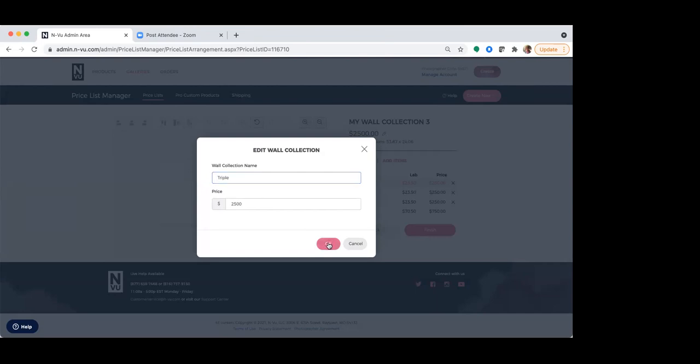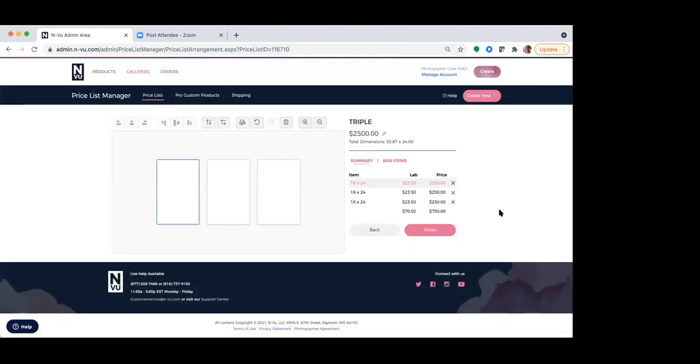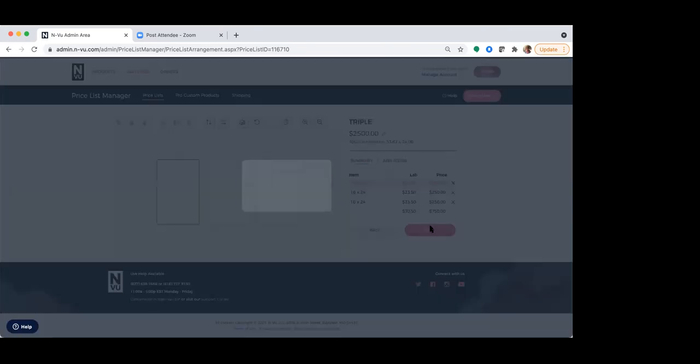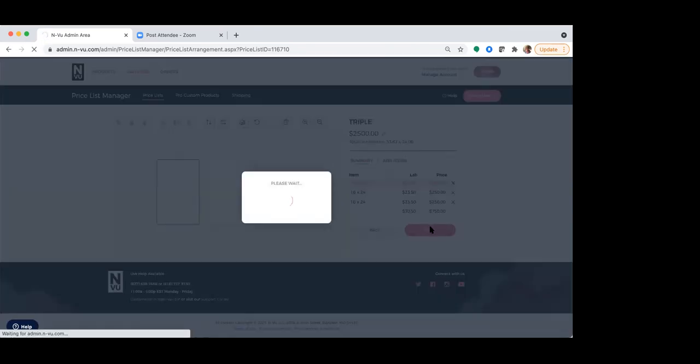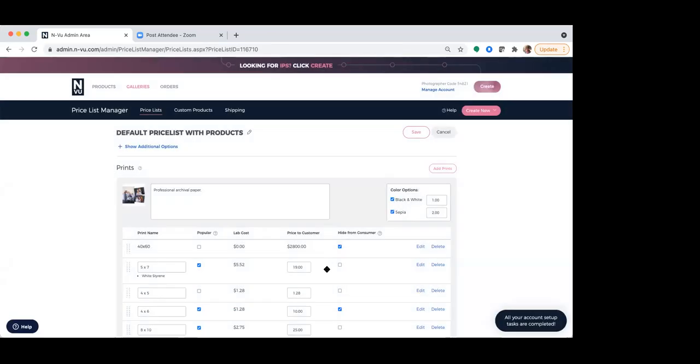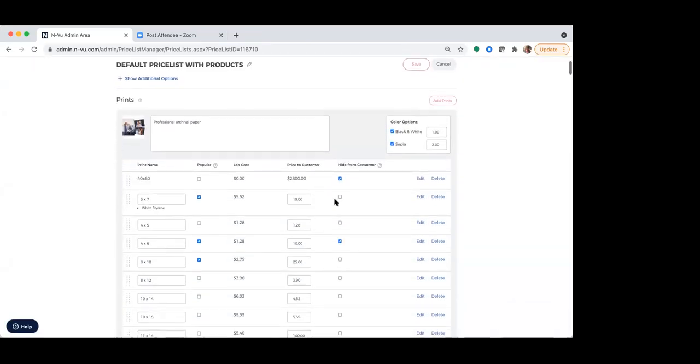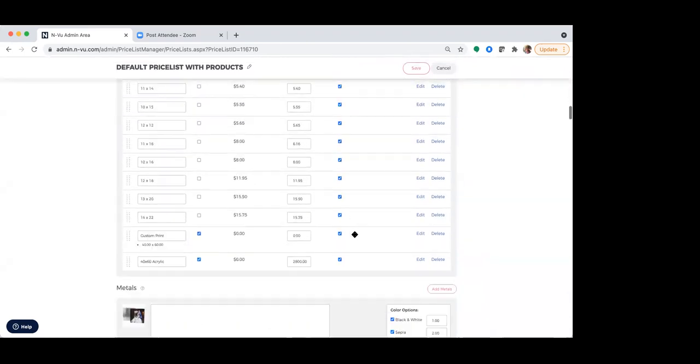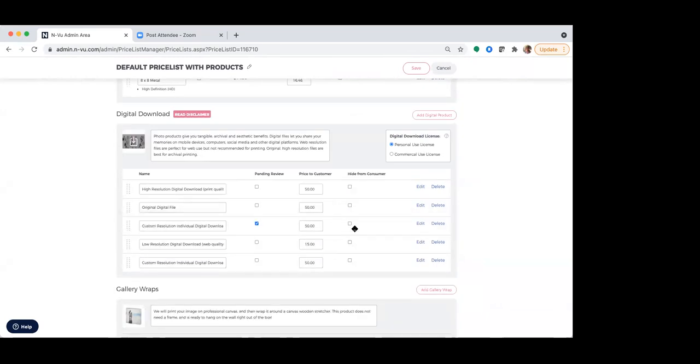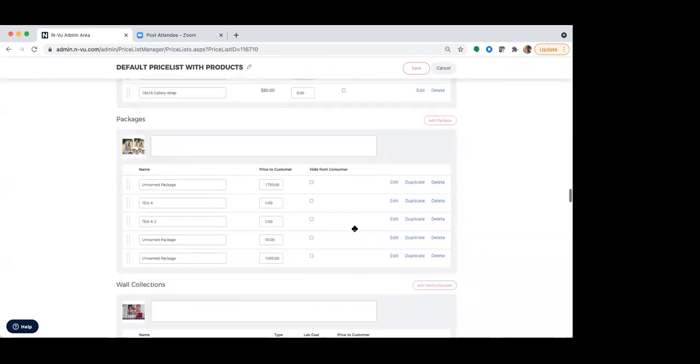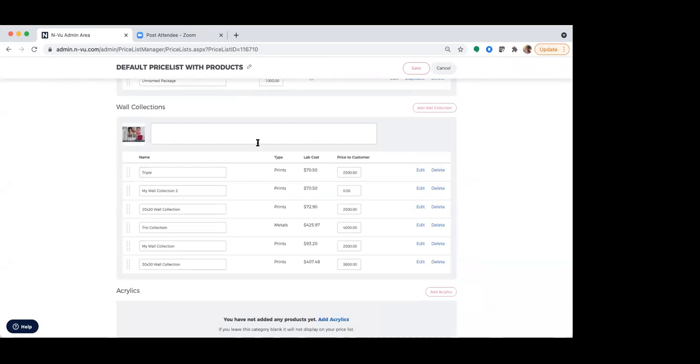I'll just name it a triple here. So there we go. And once I hit finish, that will now be on my price list. And so under the print, see where it says hide from customer? You want to make sure you check that on so that way it is hidden from your customer if you only want to allow that to be visible and an option in your wall collection.